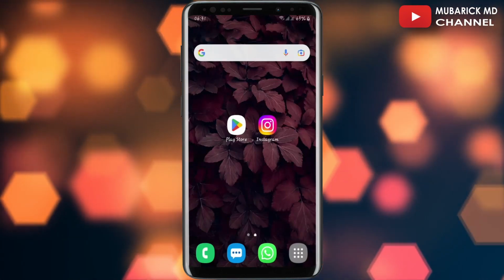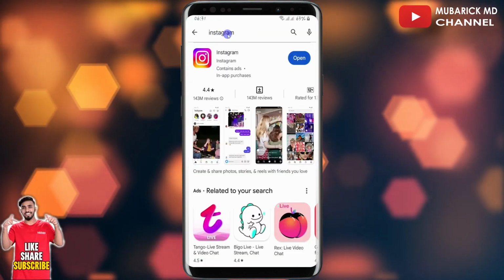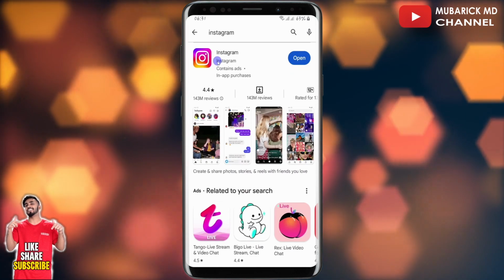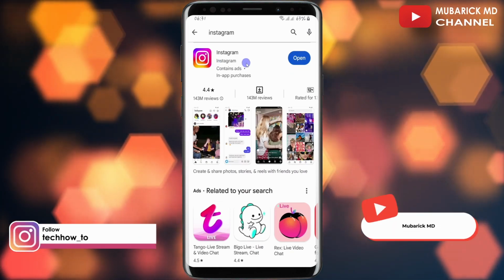Before you start, make sure to navigate to your Play Store, then in the search engine type Instagram and make sure your Instagram app is up to date. Then you can proceed to open.